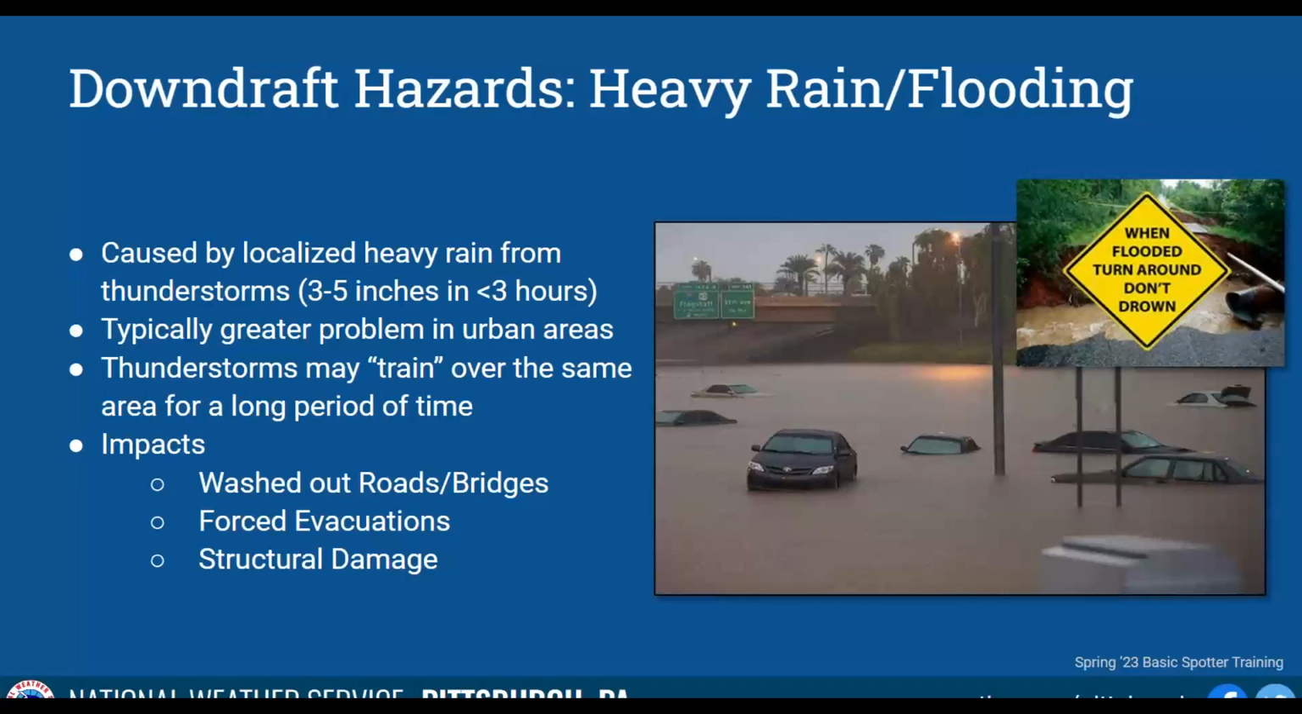Another potential hazard within the downdraft region is heavy rain and flooding. Obviously, rain is going to come down in the downdraft, and if there's a lot of moisture being fed into a storm, eventually it falls out. There could be a lot of rain that falls out of it. Thunderstorms are notorious for potentially creating a lot of locally heavy rain in a short amount of time. Think upwards of 3 to 5 inches in less than 3 hours.